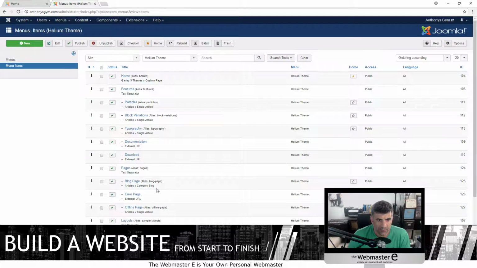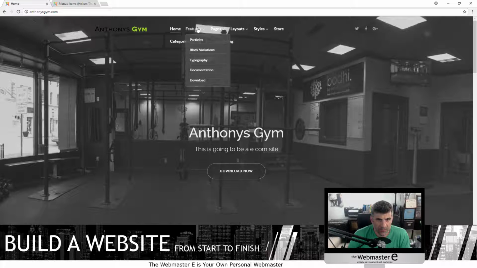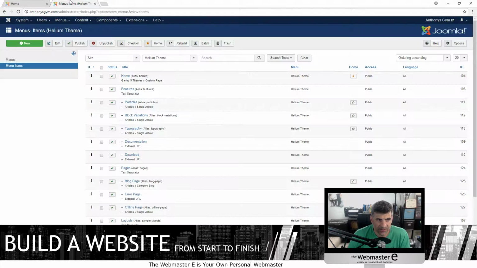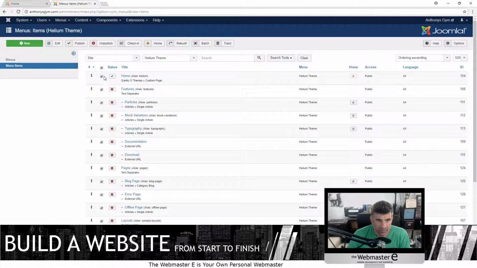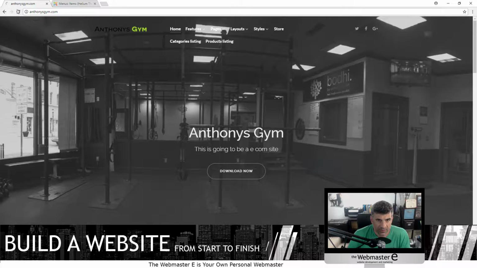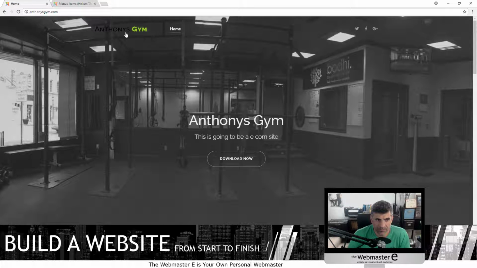Let's go ahead in here. And then from here, features, pages, layout, style, store. We don't need pretty much any of these. I'm just going to go ahead and unpublish all of them. And then I'm going to only sort by, oh, I didn't have enough. Pick them all except the home, and then unpublish them all. And there we go. It should only say home. Okay, so now we're starting to build out the top here.